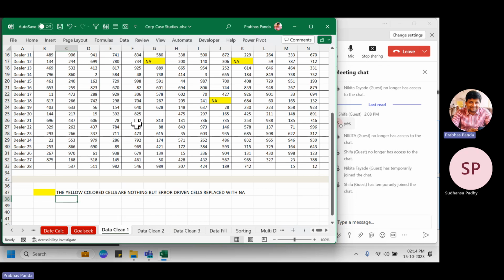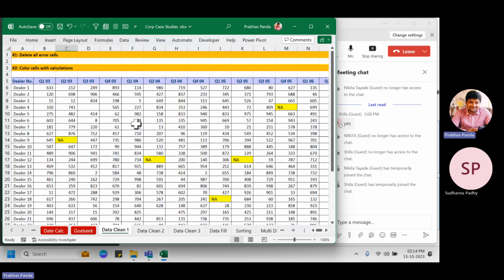So this is how we have understood how to handle the error-driven cells in our data and present them effectively to the audience. Go through the same and confirm all these things are working.